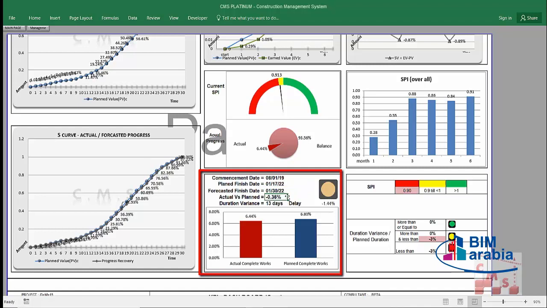What is the variance between the actual and the planned? We find here it is minus 0.36 percent, which is the variance between the actual and the plan. And here is the duration variance, which is 13 days in delay. The 13 days of delay are equal to 1.44% out of the total project duration. So the 13 days equal 1.44% of the 900 days. Of course, we have a delay of 1.44% on the schedule. So we have an SPI of 0.913, but we have a minus 1.44% on the schedule.